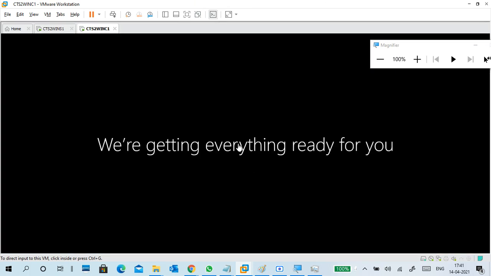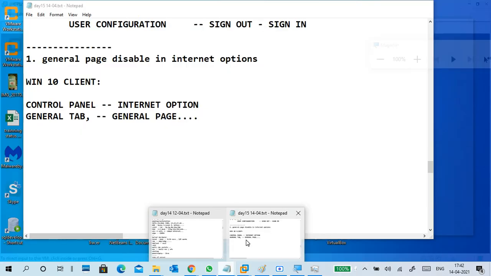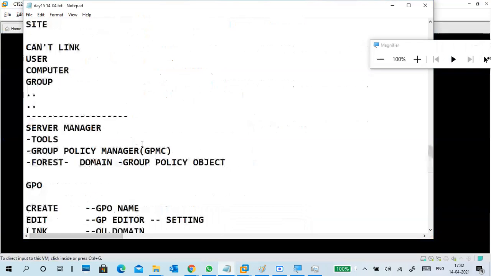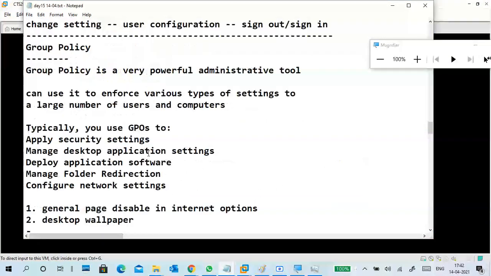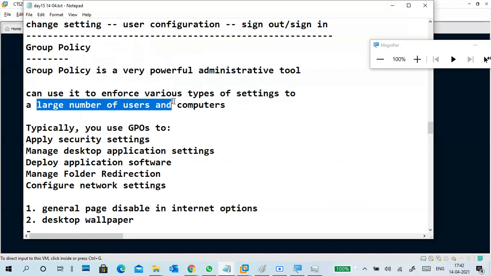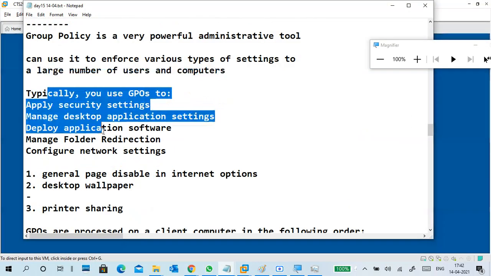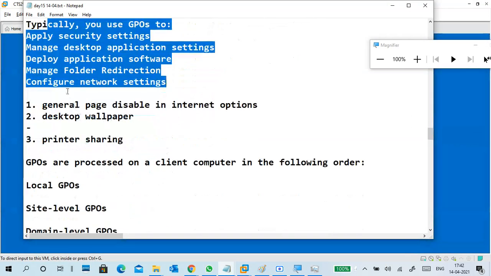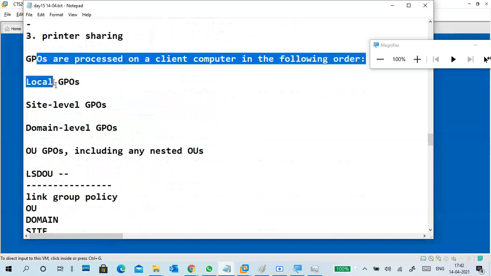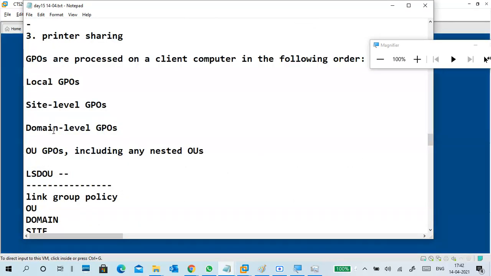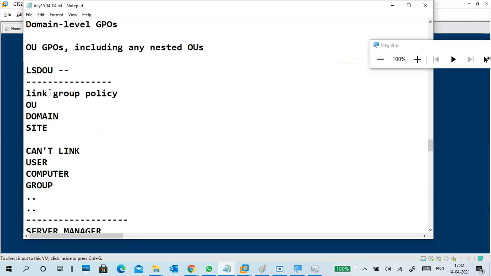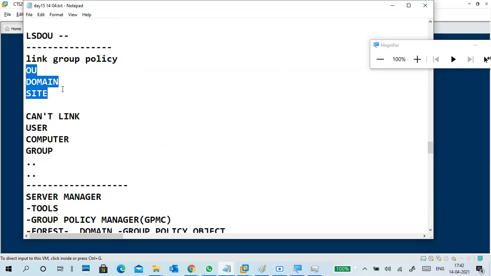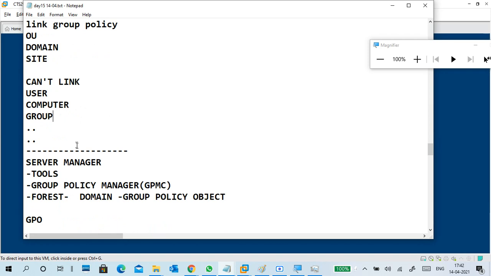So this is about your group policies. The important thing here is group policies. Meanwhile, I will revise once again. What is a group policy? It enforces various types of settings on a large number of users and computers. Group policies we can link to an OU, domain and site. We cannot link to a user, group and all that kind of stuff.